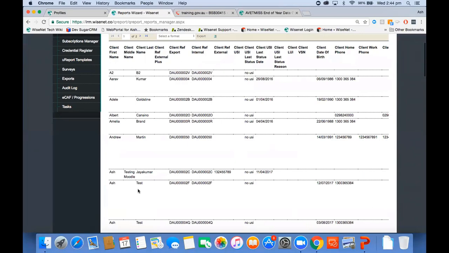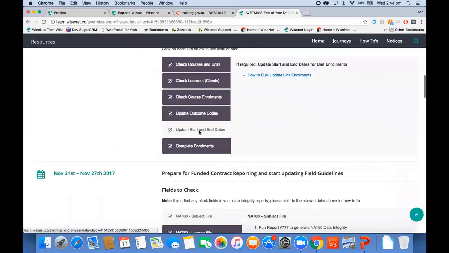And as I said, NAT80 is kind of the biggest client file, and a lot of errors are around that file. So have a look at that. And also it'll be good to check the outcome codes and the start and end dates. We've also given articles on how to bulk update these unit enrollments, just like the way we saw before. So if you have any issues, you can always go back and bulk update it.